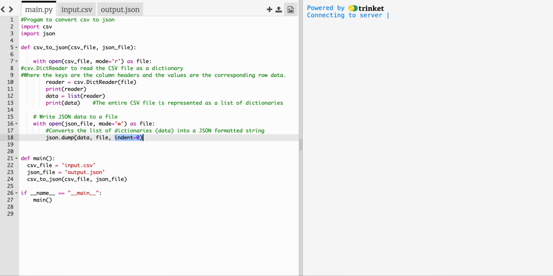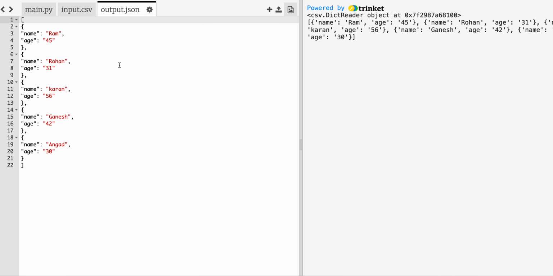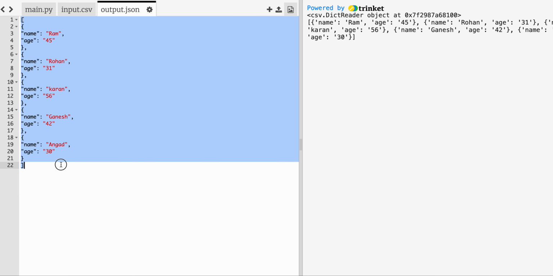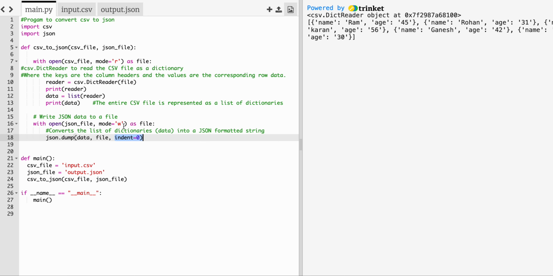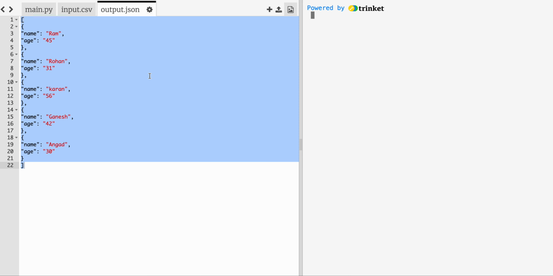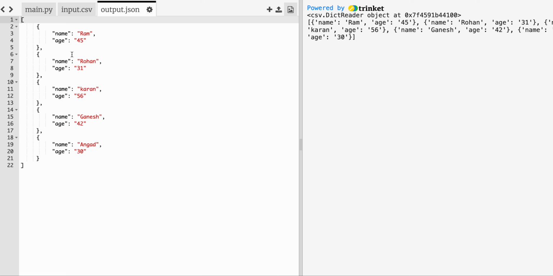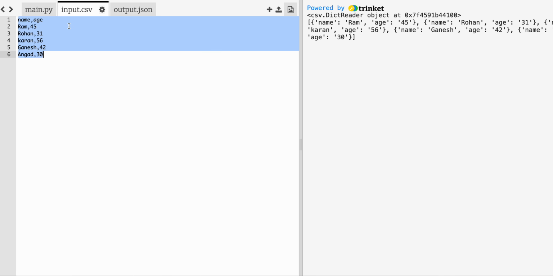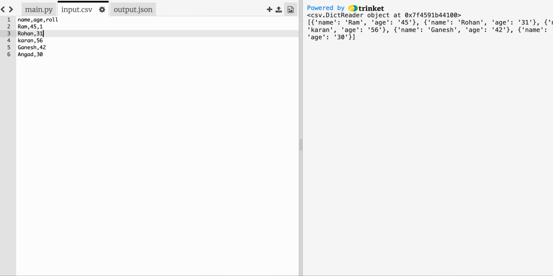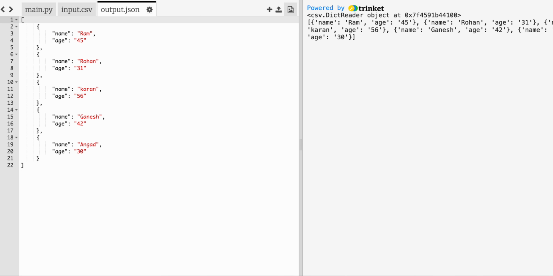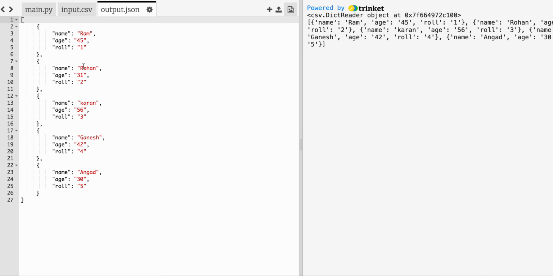If I run the program, you can see the output file here, and you will get the output. Okay, if I change this indentation to like 5 and run the program again, you can see there is some indentation, right? And suppose I want to add one more column in the CSV file, then I will execute the program again. Okay, so I will run again, and you can see a new column appended, with the values the same way.